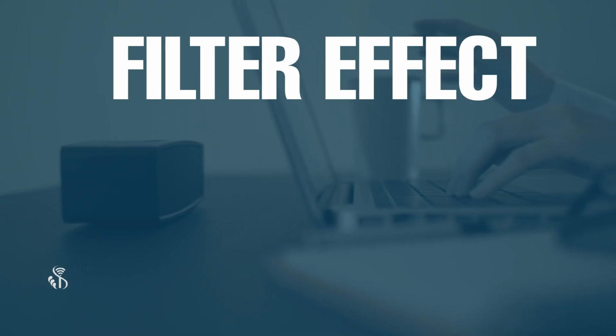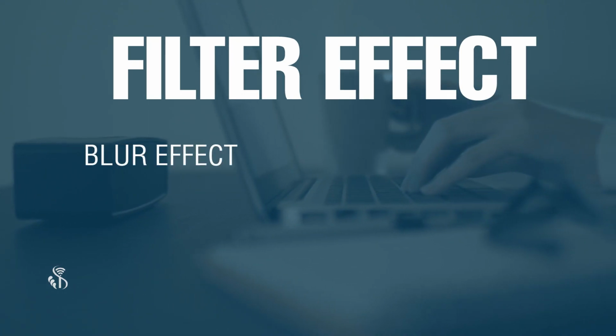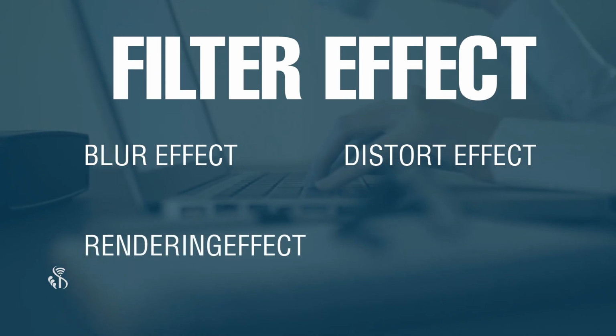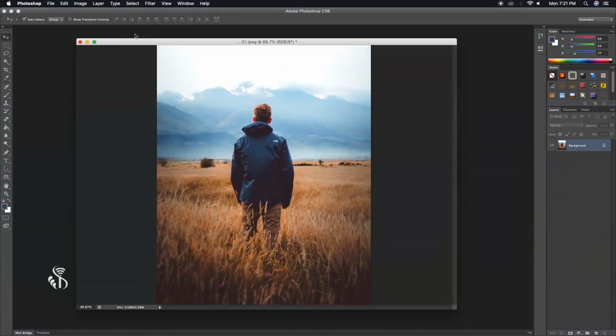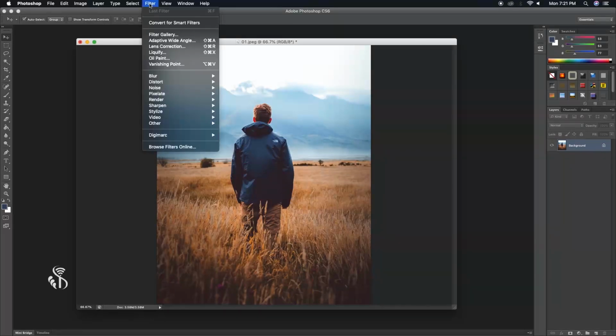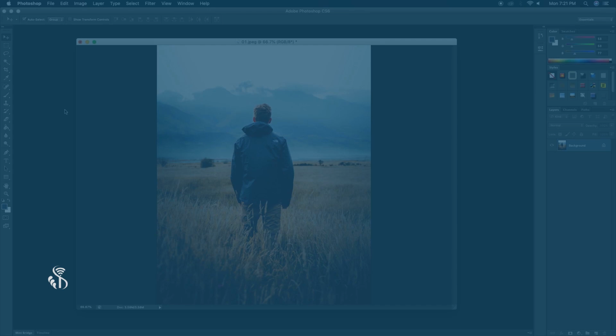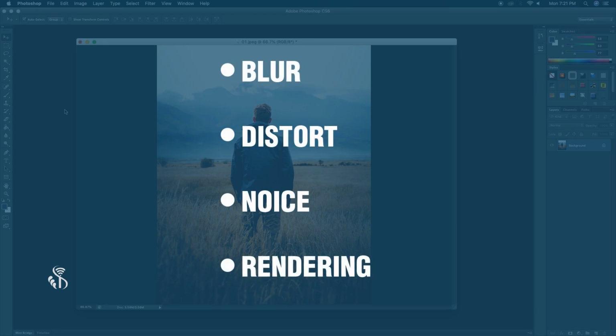Filter effect, blur effect, distort effect, rendering effect. We will now look at some commands from the Photoshop filter menu. Let us see how the commands blur, distort, noise, rendering make an impact while editing the photo.